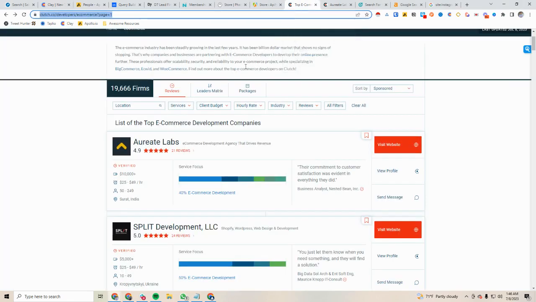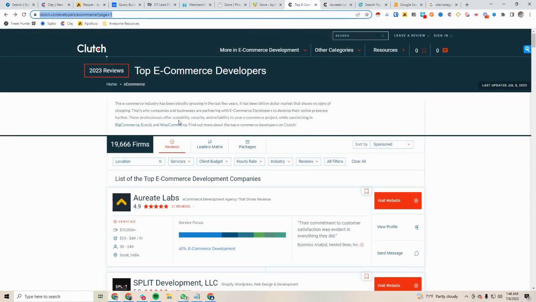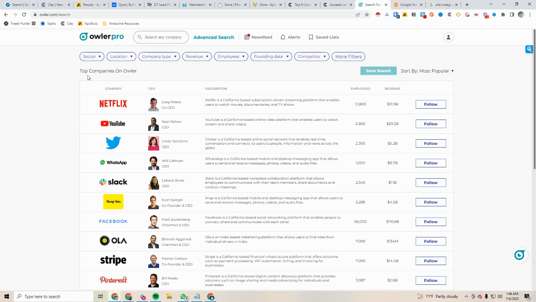Then I just use Clutch because this is a great place to get agency data, but then you could also scrape it with Instant Data Scraper, and you could click in even better. Owler has great industry data as well. Harmonic has great industry data, and then you could also use Google to scrape things too.